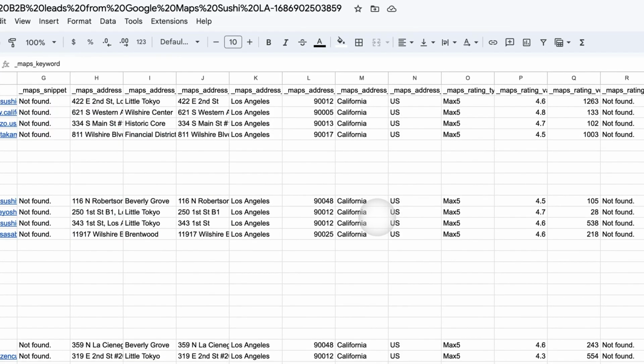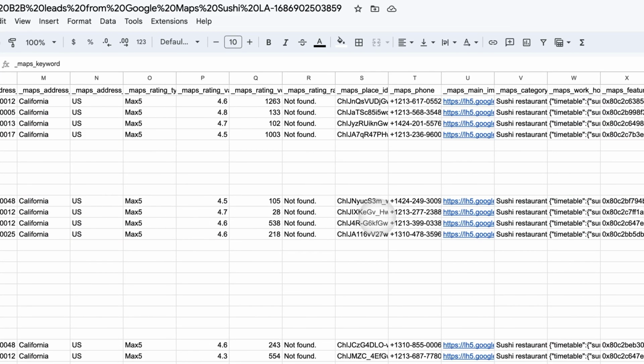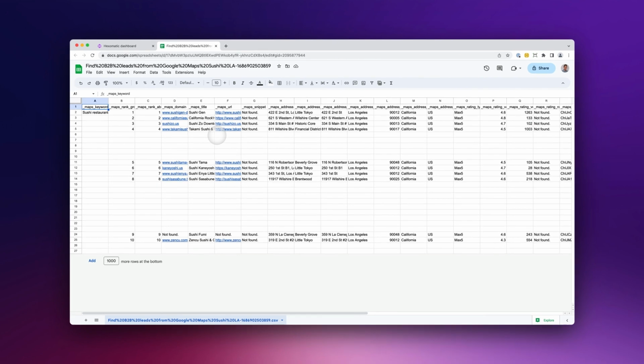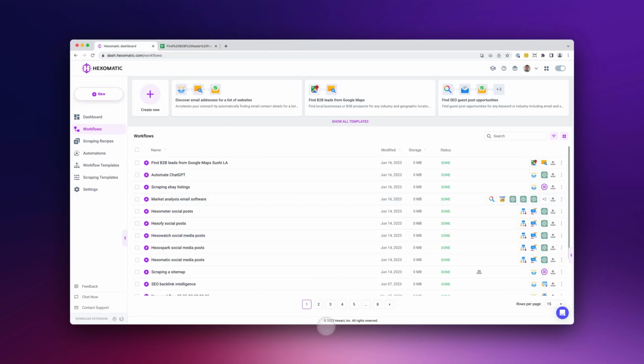With Hexomatic, you can combine common sales, marketing, or research tasks in just a few clicks. Plus, with our native ChatGPT automation, you can perform human tasks such as writing, analysis, classification, or summarization. No coding, hiring, or complex software to learn.